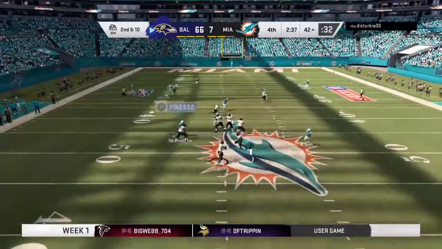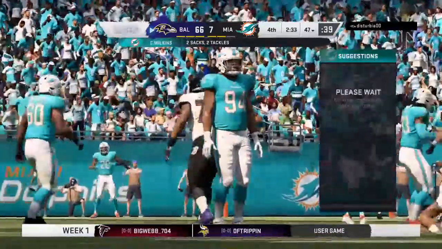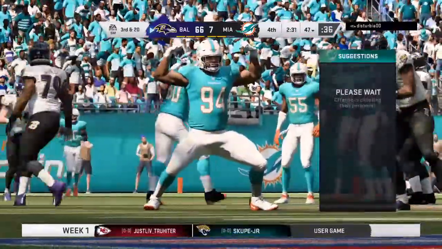Here's Jackson to throw again. And they're going to get him. He's taken down for a sack back at the 47-yard line.